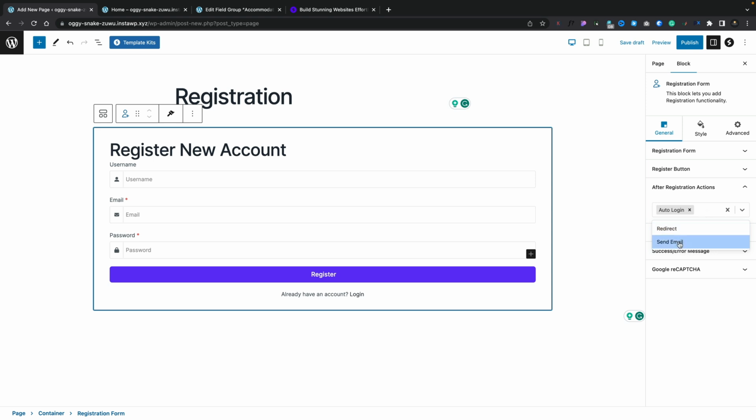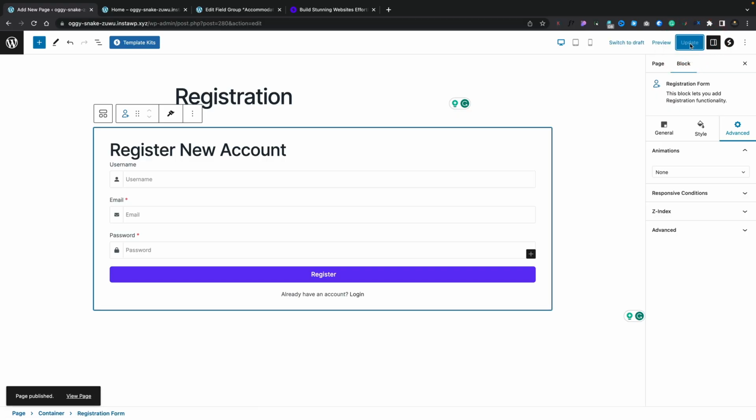And again, you can stack these on top of each other. So if you want to send an email, which would be a good thing, you can then also send an email to the new user that's just registered with the relevant information. None of this is rocket science, which is a good thing. You have controls over those sort of different aspects, so we can publish that, and we'll now have our customized registration and login pages.